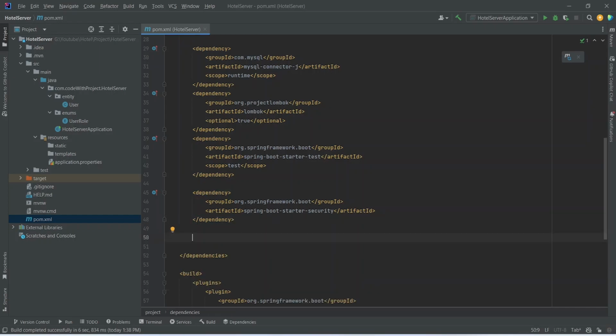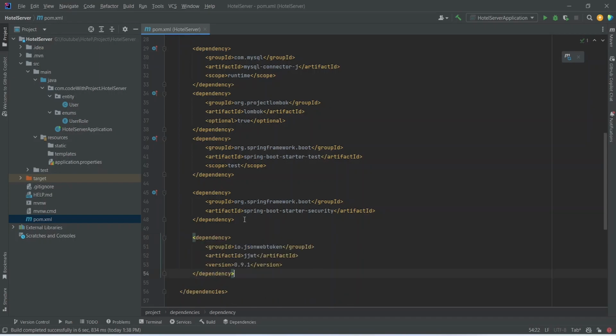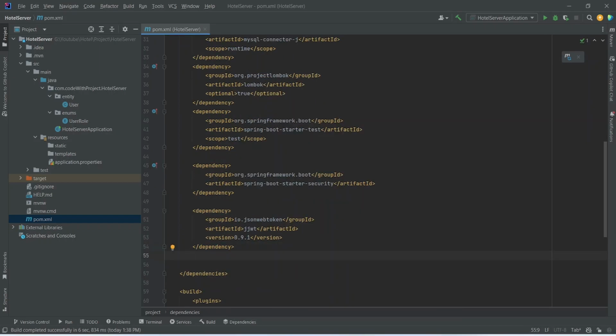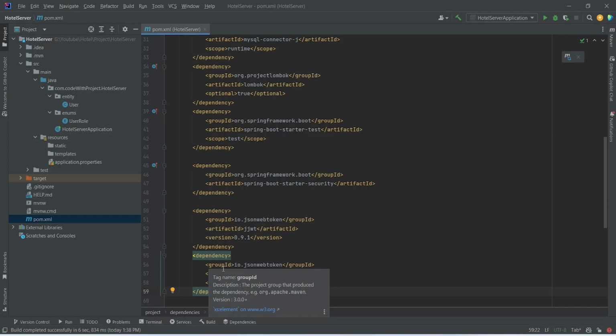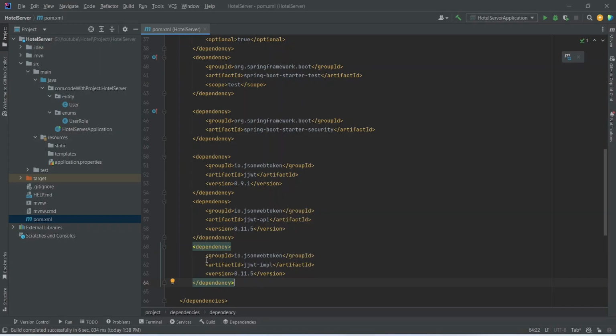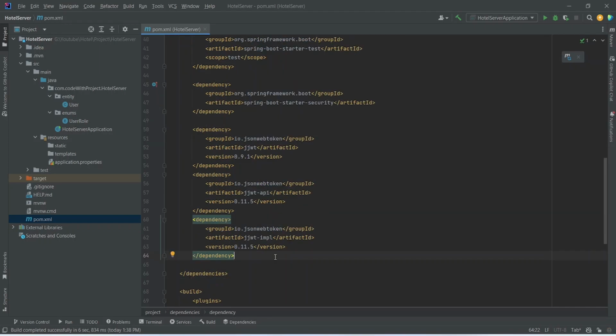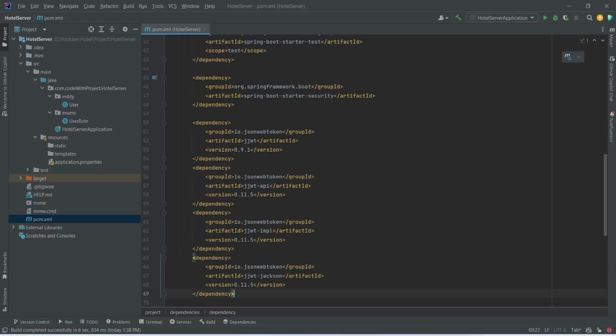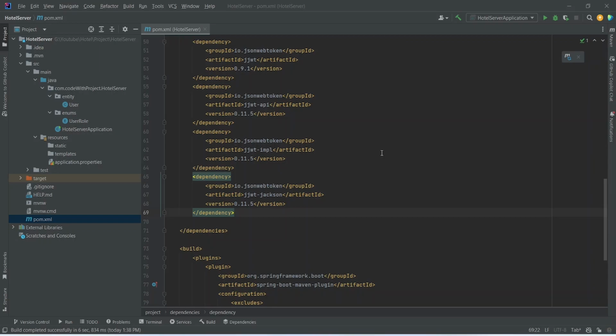And for this, the first dependency we want is the JJWT, and the group ID is io.jsonwebtoken and the version is 0.9.1. And after this we will add another dependency JJWT API, and the group ID is the same io.jsonwebtoken and the version is 0.11.5. And after this we will add another dependency which is JJWT implementation with the same group ID and the same version. And after this we will add another dependency JJWT Jackson with the same group ID and version. And with this the JWT dependencies are completed.